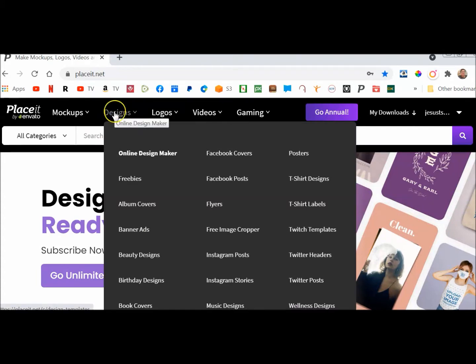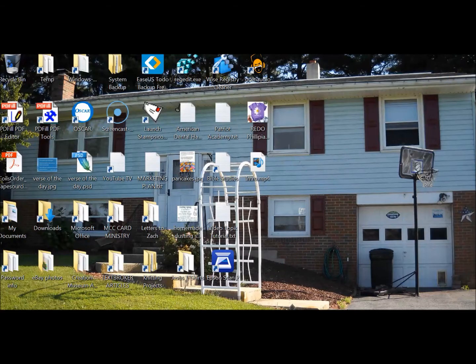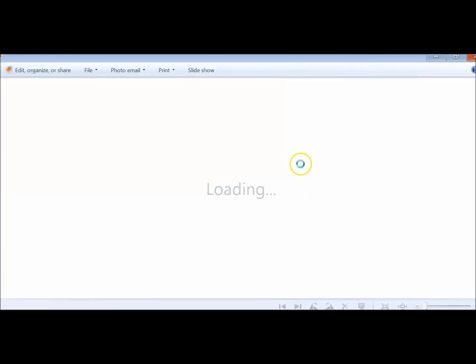So now here's the first thing I do. I go to designs and I'm going to go to t-shirt designs. I'm going to recreate this. I like this t-shirt, but I don't like the daisy. And I'm not really too happy with that. And I think the verse itself needs to be a little smaller than what's here. So what I'm going to do in a situation like this, and I do have a lot of things like this.